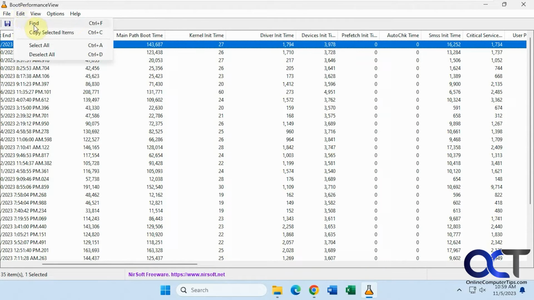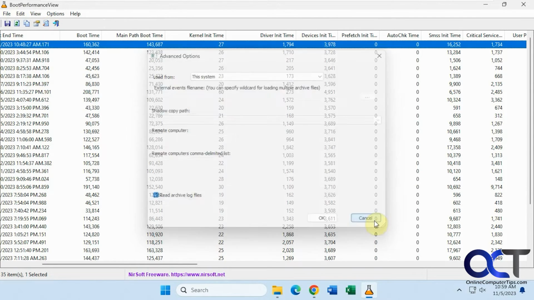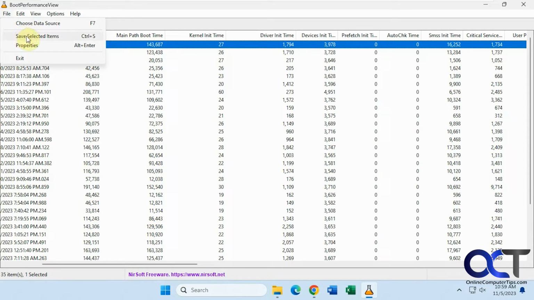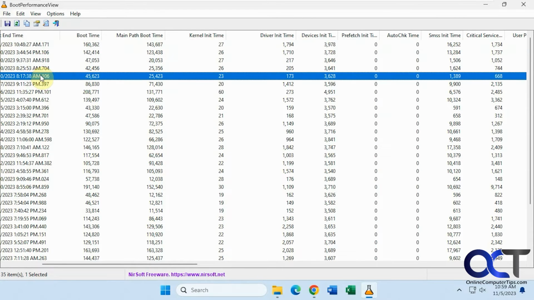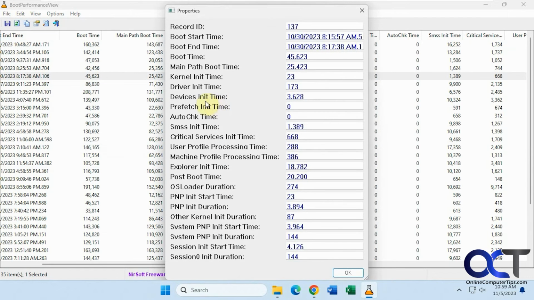Then you have some find options, copy selected items, choose a data source. So you could actually get a remote system or an external file if you want to view information about a different computer. And save selected items and check the properties of whatever you select here, which you could also right click on and do the properties. It just kind of gives you everything in one record there.